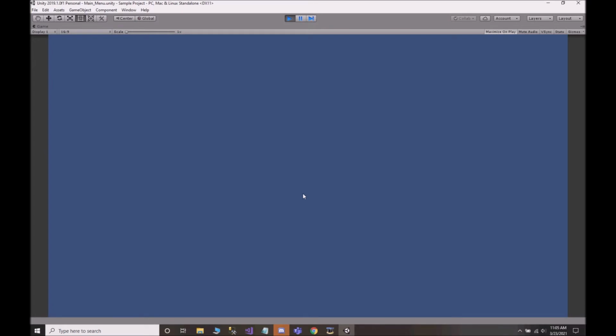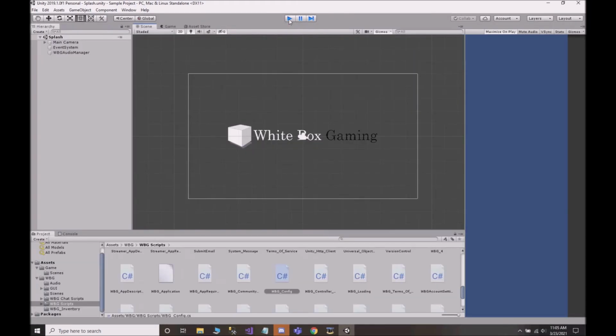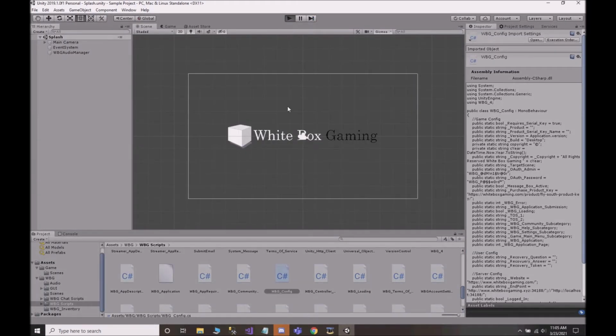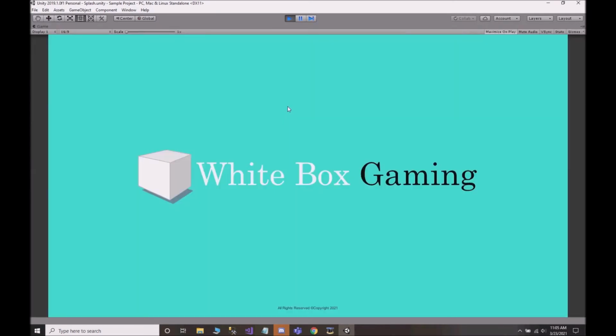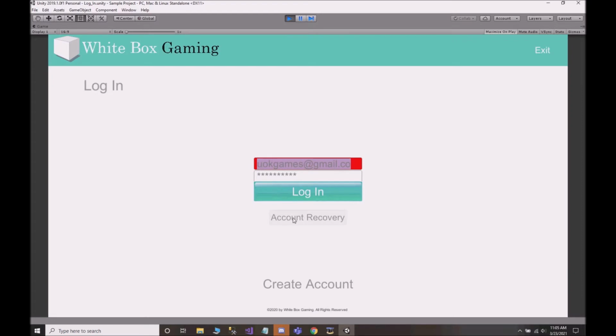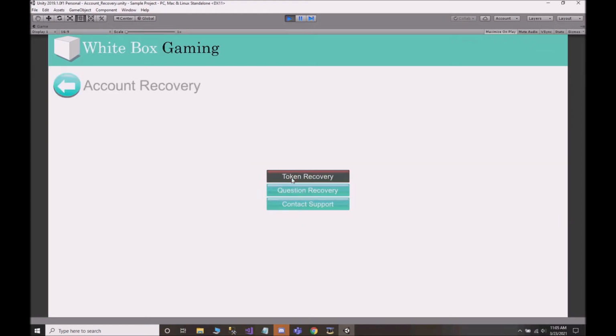All right, got exactly what I expected. We got that blank screen because the menu is not set up. So we'll go ahead and exit out. Let's just go ahead and kick the tires a little bit further, because there's some other things that we can navigate to. So let's go to account recovery. Let's just kind of click around in here.